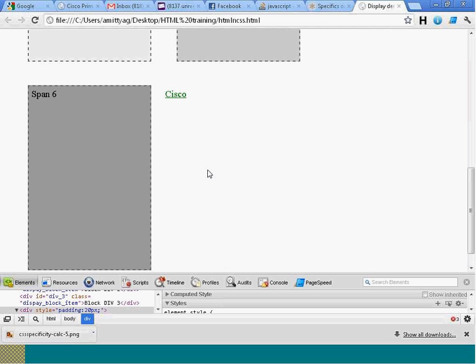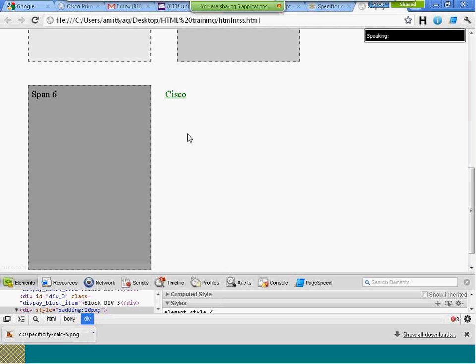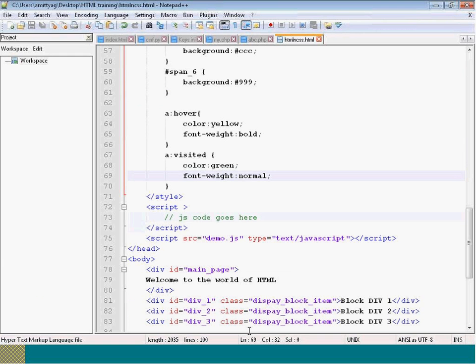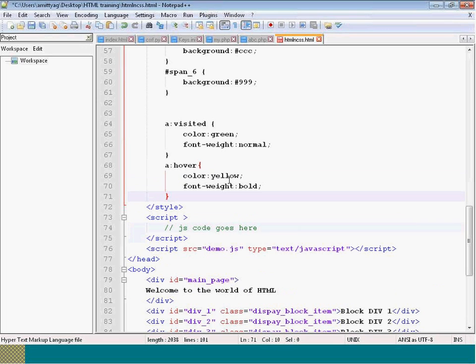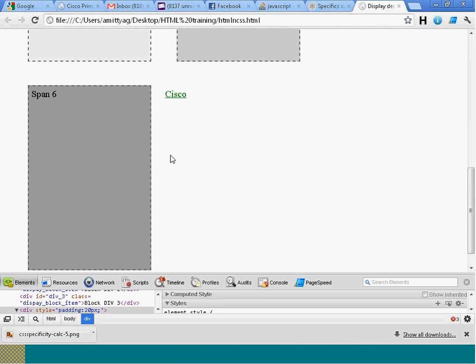Love, hate. See, now, wait a second. Font, my spelling. What is the order? The order is first link, then visited, then hover. Now it works. Okay, so whenever you define the pseudo classes for the anchor tag, you define them in the same order.